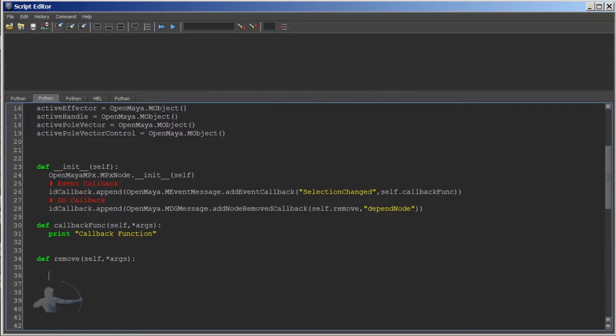Now we have to consider one thing here, that this remove function will be called when any dependency node is removed from the Maya scene. It doesn't matter whether it is a dependency node which we created or any other node, and we don't want that. We want to deactivate or kill our callbacks only when our dependency node is removed from the Maya scene. To do that, we will put a try and except condition, and try will check if our node exists in the scene. If not, then remove our callbacks.